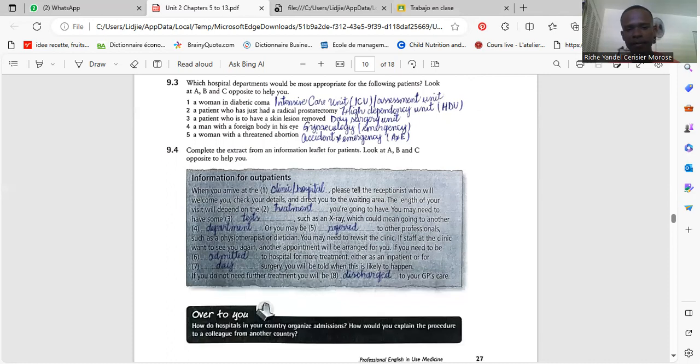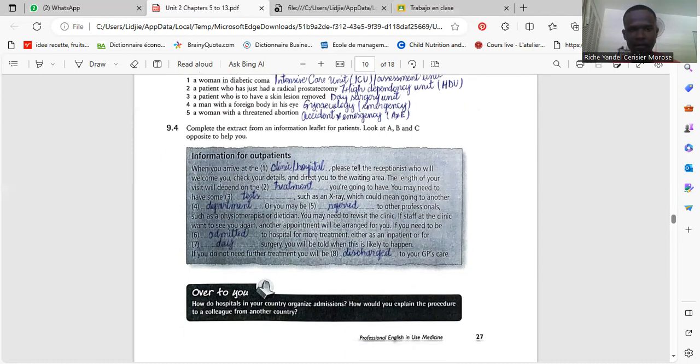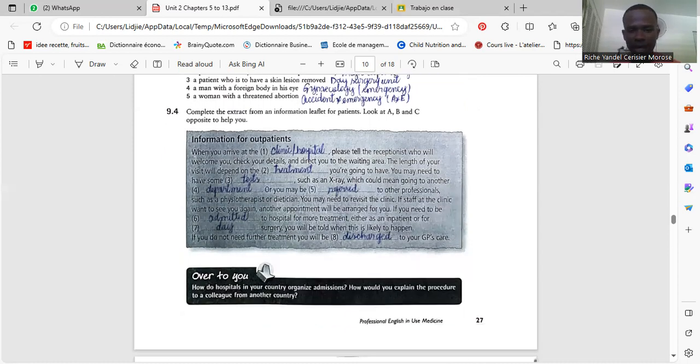Complete the extract from the information leaflet for patients. Okay, information for our patients. When you arrive at the clinic or hospital, please tell the receptionist, who will check your details and direct you to the waiting area. The length of your visit will depend on the treatment you are going to have. You may need to have some tests such as X-ray, which could mean going to another department, or maybe being referred to other professionals, such as physiotherapists or dietitians.